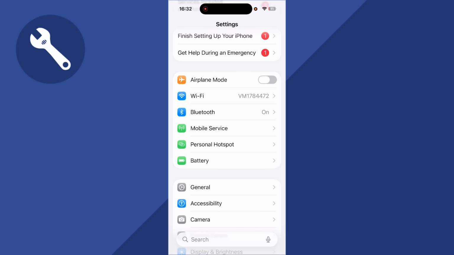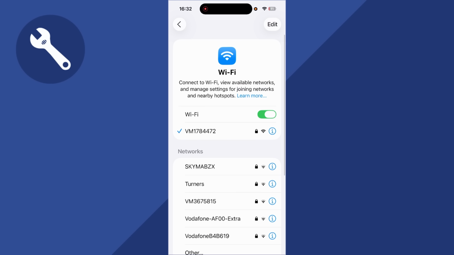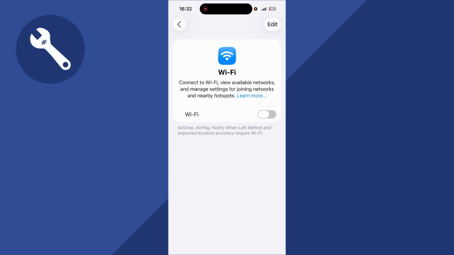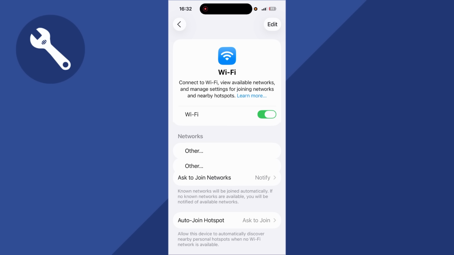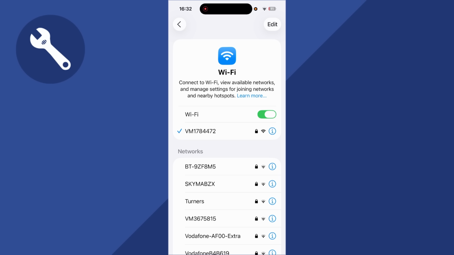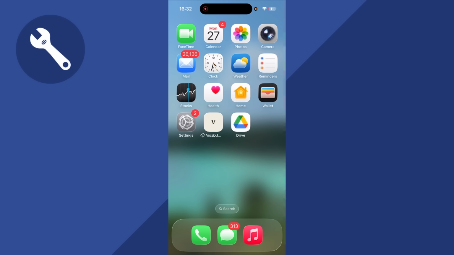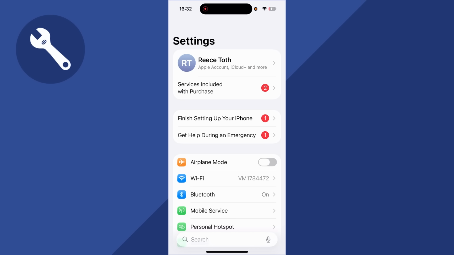If it's still not working and you're connected to a Wi-Fi network, what I would recommend doing is turning off the Wi-Fi and trying to use your cellular data instead. If you're already using your cellular data, you can try turning on the Wi-Fi and connecting to a Wi-Fi network.